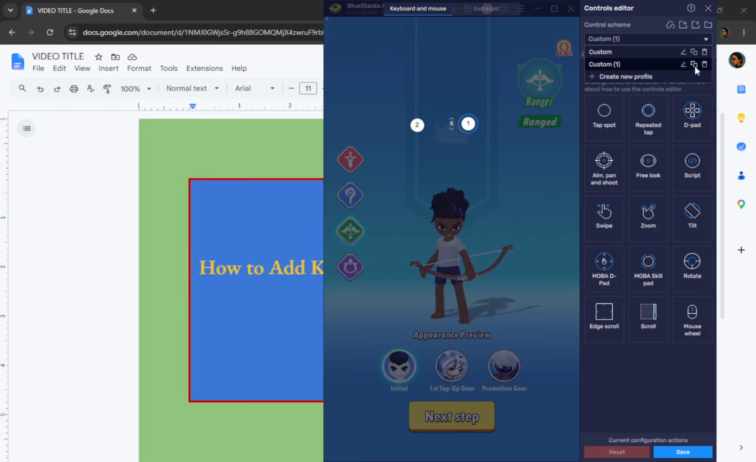BlueStacks provides several common control types to enhance your gameplay. For example, the tap spot allows you to assign a key to tap a specific point on the screen. The D-pad lets you map movement to keys such as W, A, S, and D. These options give you a variety of ways to customize your controls, making your gaming sessions more enjoyable.